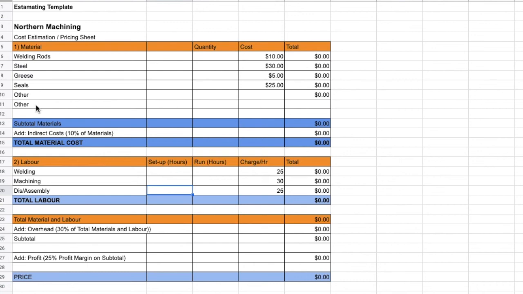So you as a person would say, okay, I just want you to look at this cost column. Each welding rod costs $10. Each piece of steel costs $30. Sorry, each grease is $5, and seals are $25.